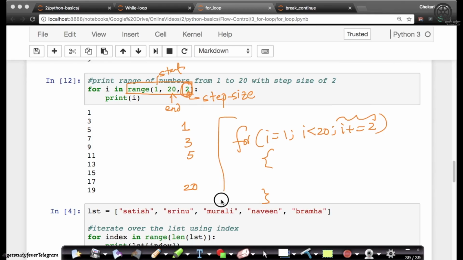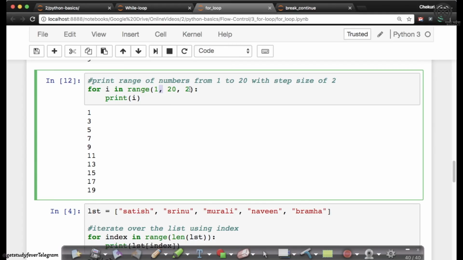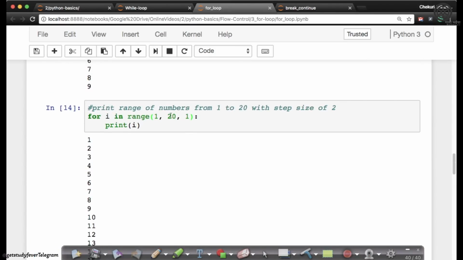So for those of you who know C, this is exactly how it will look. For example, the printing of this goes from 1 to 19. So let's change this slightly. If I go here and say 1, it will print all the numbers up to 19. So this is exactly like range of 20 plus 1.